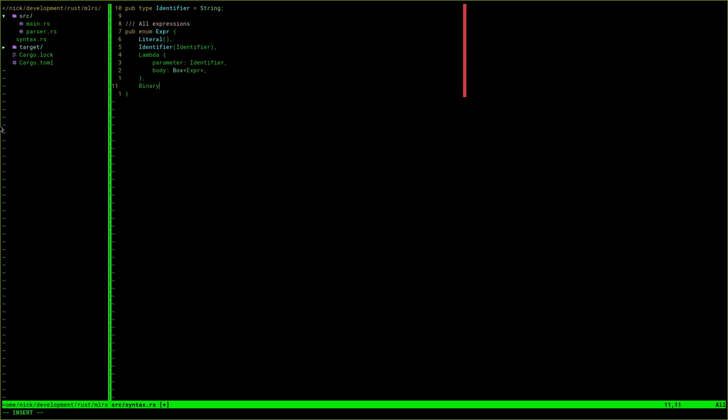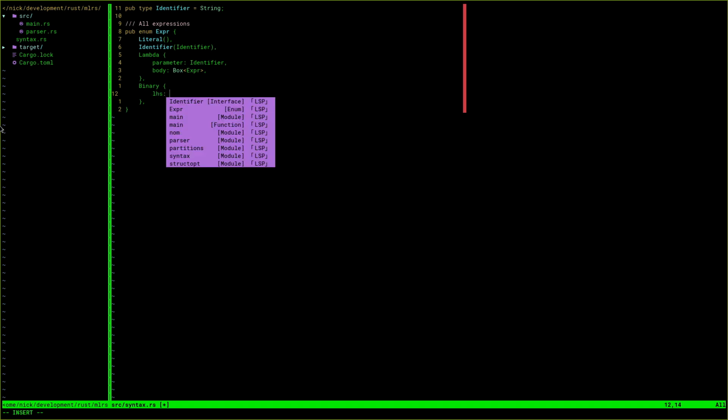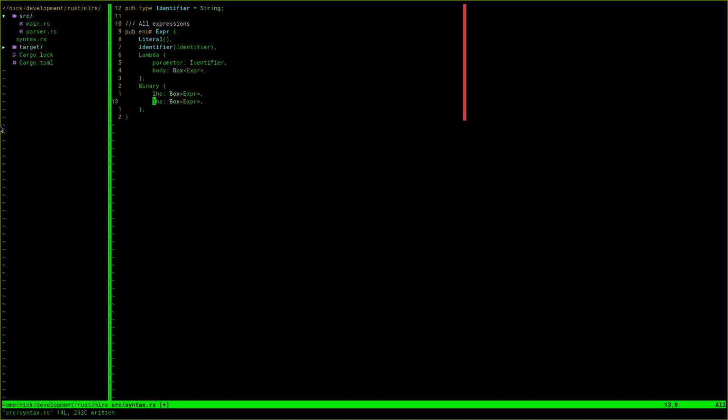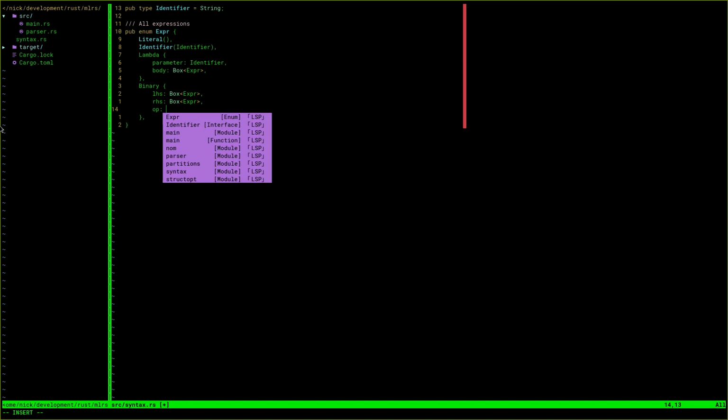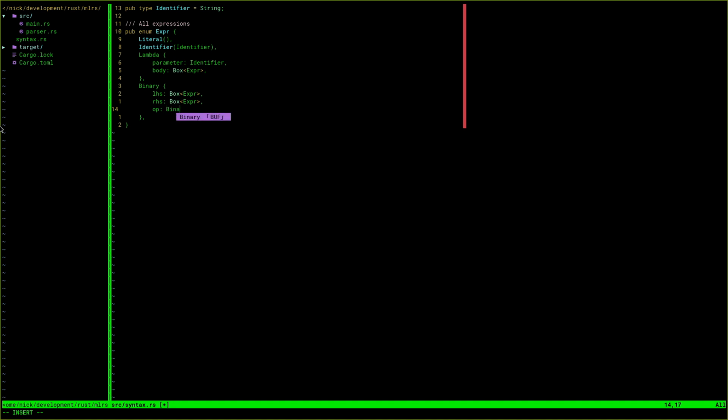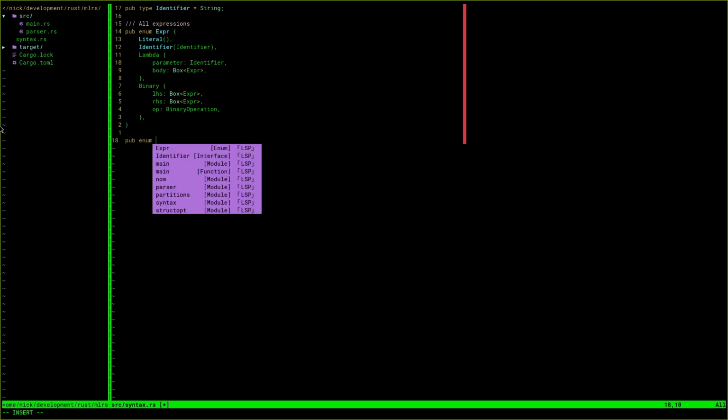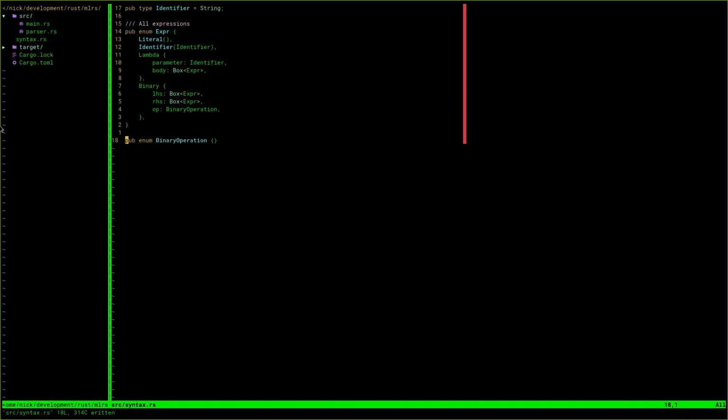Now we will also need a binary expression, which will have a left-hand side that will be a box of another expression. We will also have a right-hand side, which will be a box of another expression. And then we will have an operation, which we'll call a binary operation. Now we will have an enum for binary operations. However, this enum won't be much simpler. Here we can have so on and so forth, but what I will say is that at this point we can definitely make function calls, or let's call it application, a binary operation.